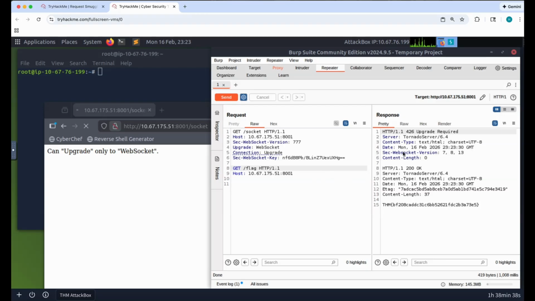And here we go. We get a flag. The first response is 426 upgrade required, and the second one is 200. So we have successfully bypassed the proxy restrictions to get the flag value. Now we're going to copy this one and paste it into the answer.